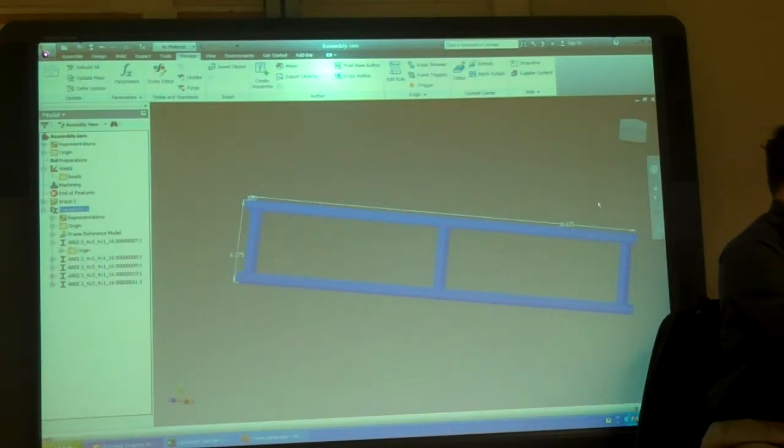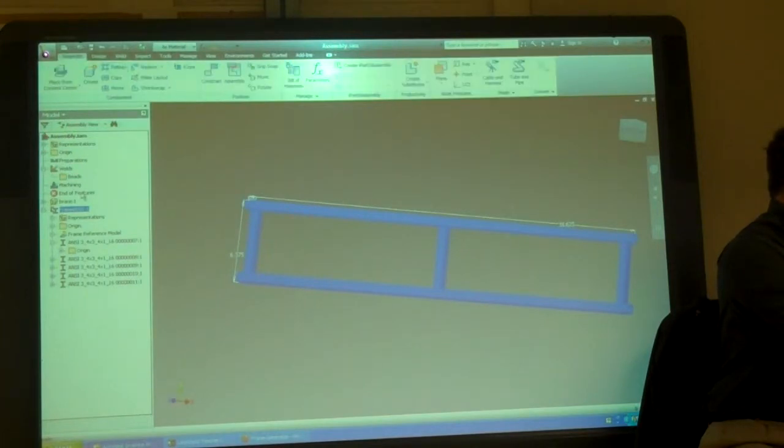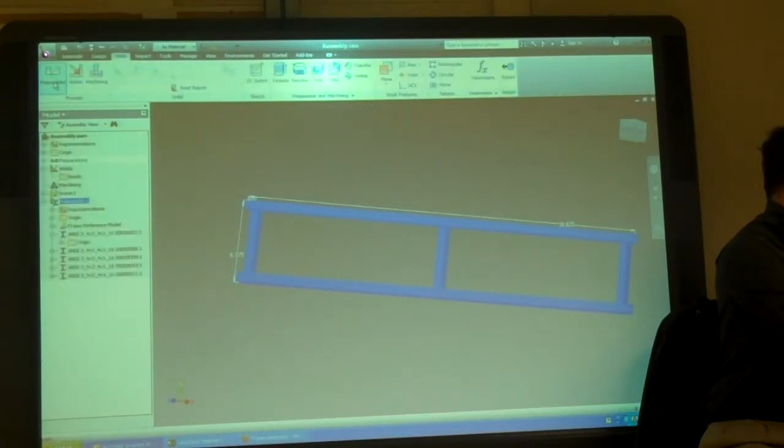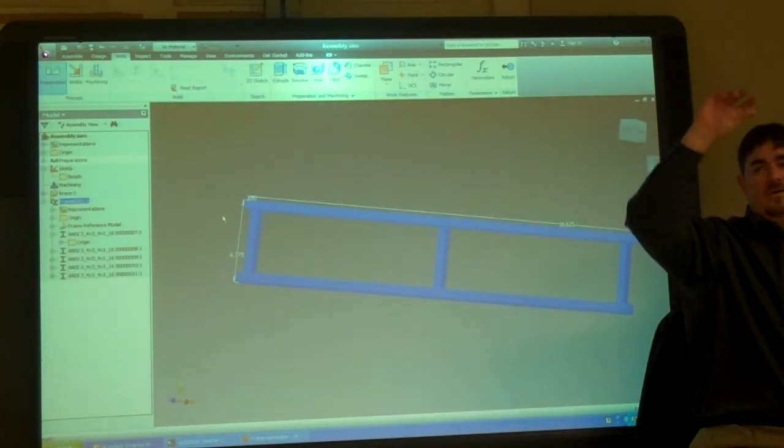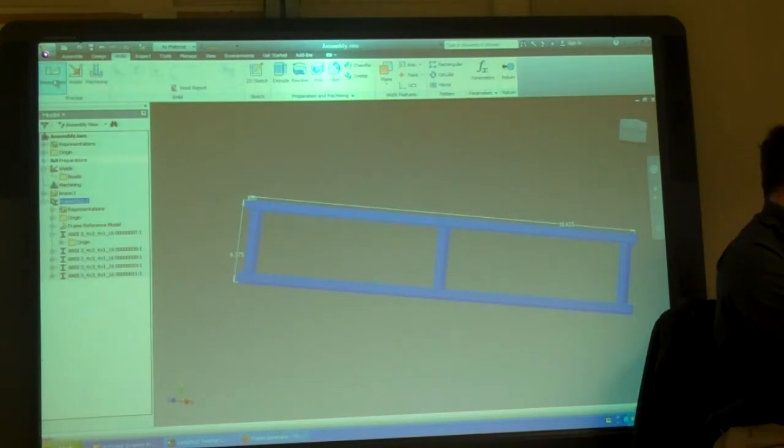Make a sketch and do the holes. And I could easily just go under weld, go to my preparations. Now I've got the hole option. So I can make a sketch from my hole, because I'm in the weldment. If I was just in a plain assembly, I could have just gotten the hole. Or I can go into that.